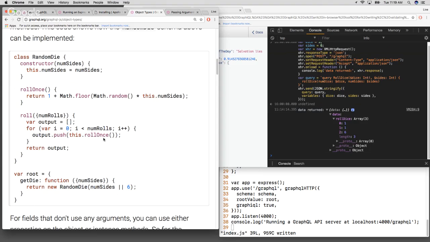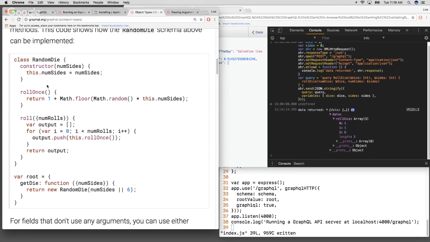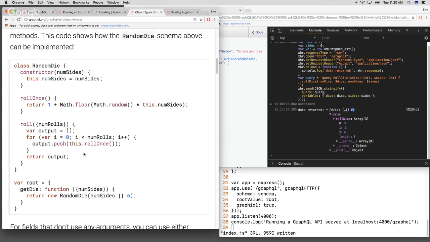Okay. Basically, the resolver is implemented by the resolver, in this case getDie, based on the number of sides. It's returning something.